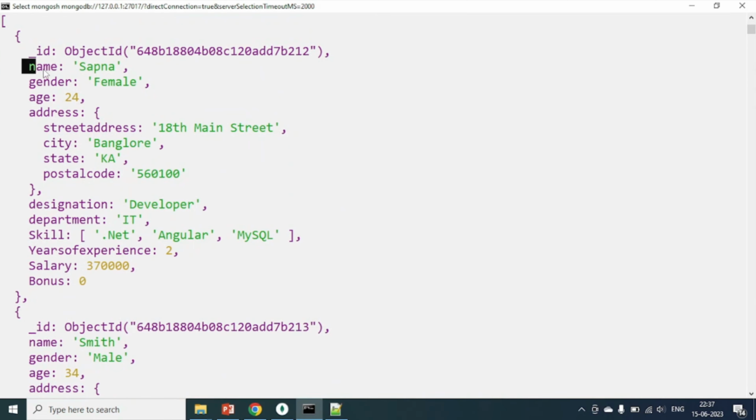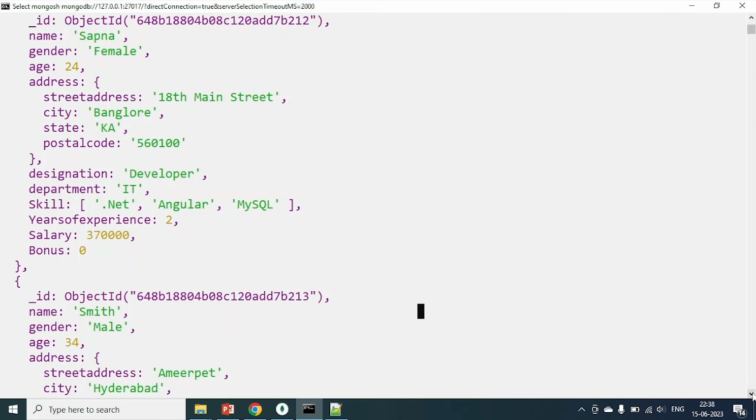Now you can see our employee Sapna's designation is changed to developer. Let's discuss one example. Our company has decided that employees working more than 5 years in our organization will be given a 5,000 rupees bonus in their account.